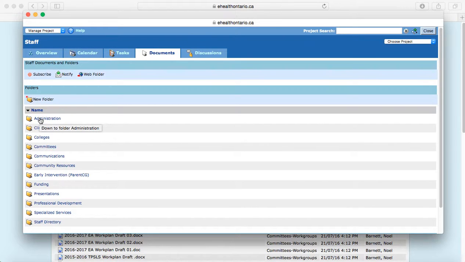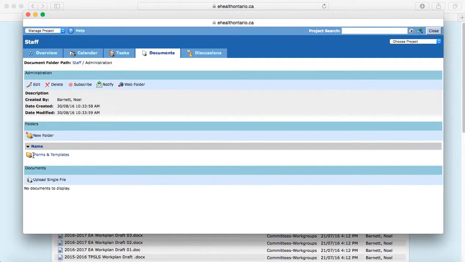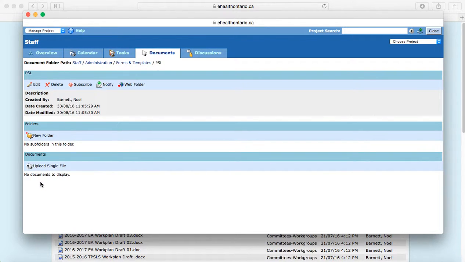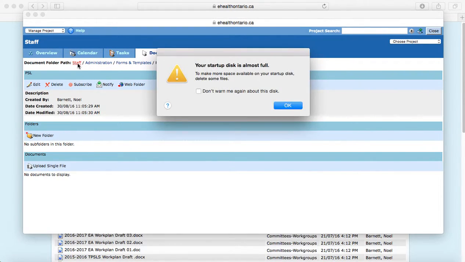Administration, so I left click once. Forms and templates, left click once. BLV, IHP, intake, PSL, left click once. And now we see that there is no content yet in that folder. However, where are we now? Well, we simply, once again, top left corner, take a look at the document folder path. We see that we're in PSL. We are in Forms and Templates. Forms and Templates comes under Administration, and that is found in the Staff section.